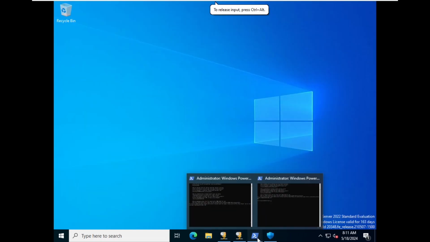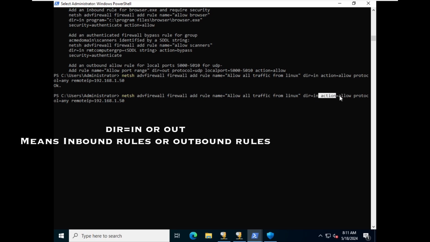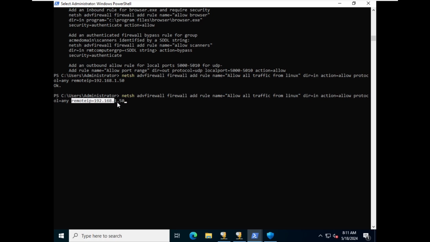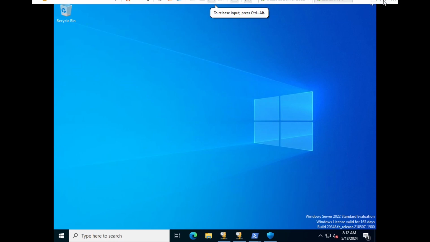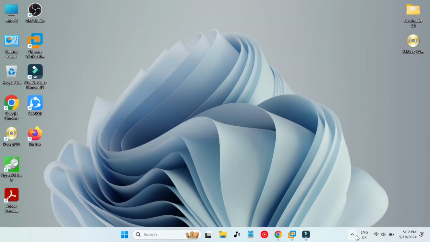So this is the option if you want to manually configure it from the firewall, or you can use the command. The command is netsh advfirewall firewall add rule, and then the rule name. The rule name is allow all traffic from Linux, and the direction is inbound rules. When you say direction equals in, it means inbound rules. If you write out, it will be outbound rules. Inbound means the incoming traffic, and then the action is allow on all of the protocols, and here you can see it is okay. So with these steps you can control the incoming and outgoing traffic from your Windows server. That's it for today's exercise, and I will see you in the next exercise.